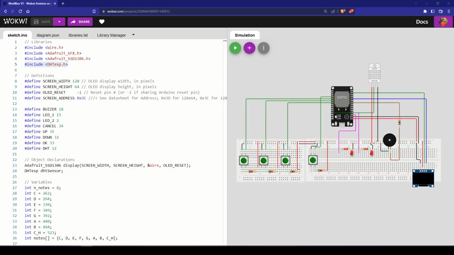This is the simulation that we made back in day 3 for the MediBox. In this simulation, we use the DHT22 sensor. Since now we are using the DHT11, we will have to make some modifications.